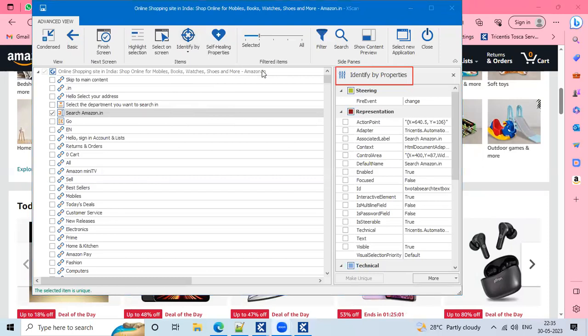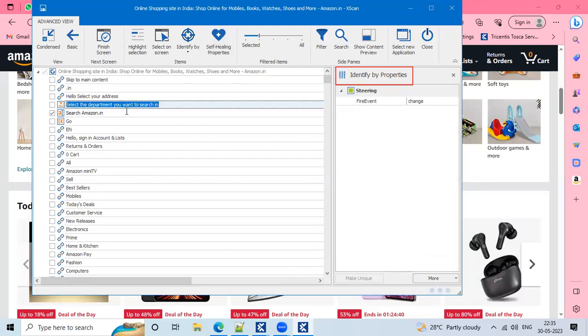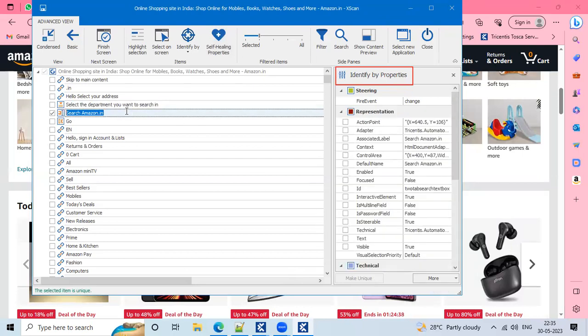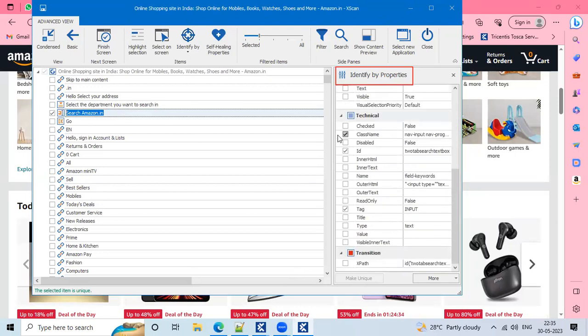Exactly, I think it is disabled. Which one? Parallel to more, bottom. No, bottom, selected more item, right side. Make unique. Yeah, so this make unique is disabled because this is already a unique control. No, actually, I was asking if it is not unique, then this option will get enabled.